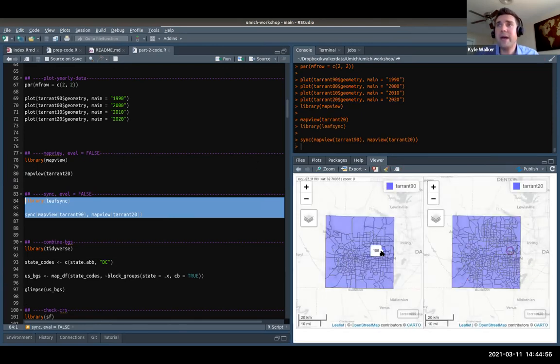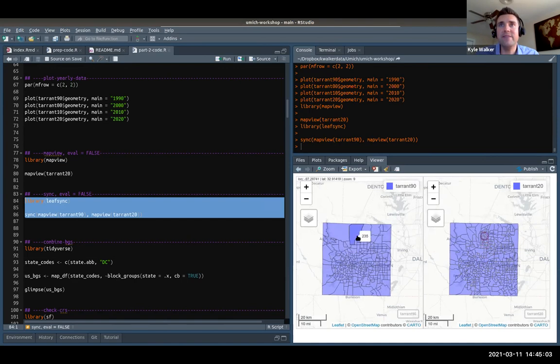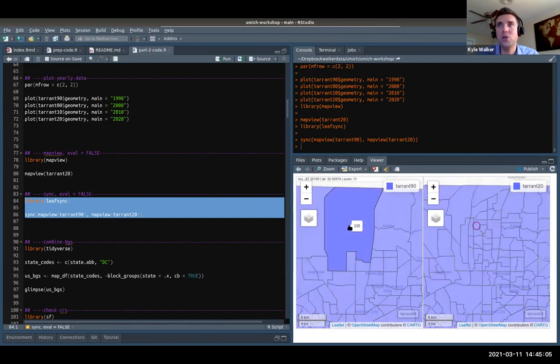I get an interactive map where, as you can see, my cursor's over on the left-hand side. I get a red circle on the right-hand side. And if I zoom into this large census tract in the northern reaches of Fort Worth, you can see that this giant census tract in 1990 has now in 2020 been divided up into more than a dozen census tracts. It allows for really interesting interactive comparisons, which is pretty exciting when you're doing exploratory analysis of different geographies.